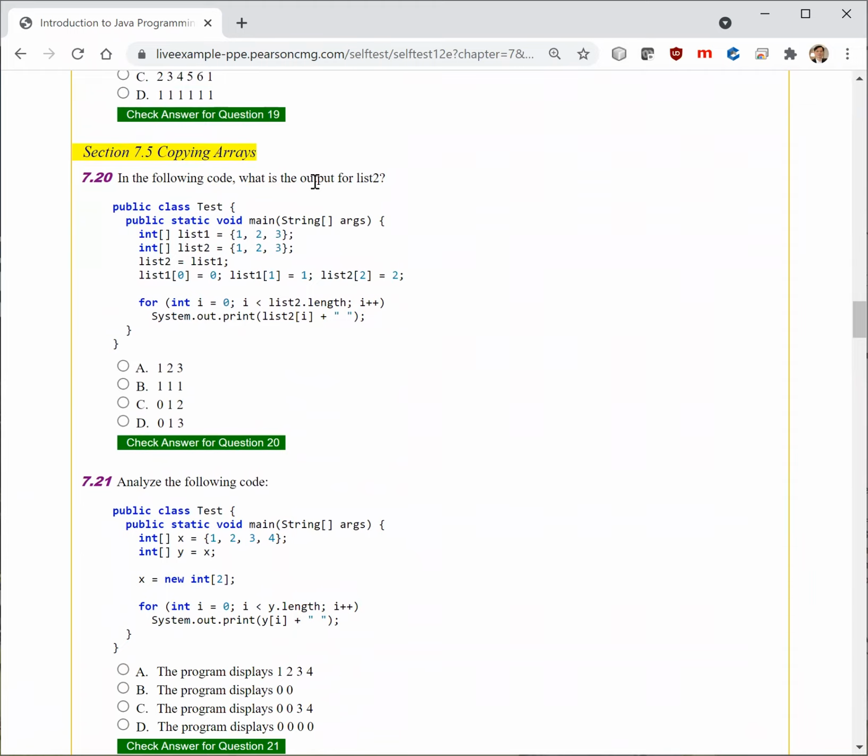Next, in the following code, what is the output for list 2? So list 2 is here, list 1 is this, and here, list 1 is assigned to list 2. So the references now both point to the same thing, the same array. We're going to change list 1 index 0 to 0, list 1 index 1 to 1, and list 2 index 2 to 2. So now what is this list 2? They're the same now. It should be 0, 1, 2, 0, 1, 2.